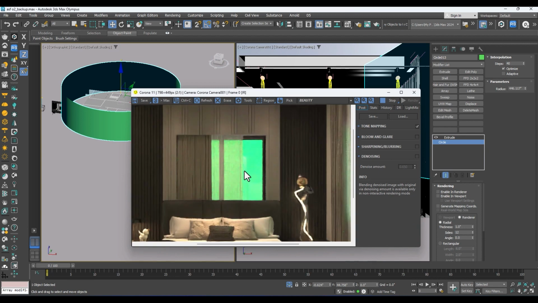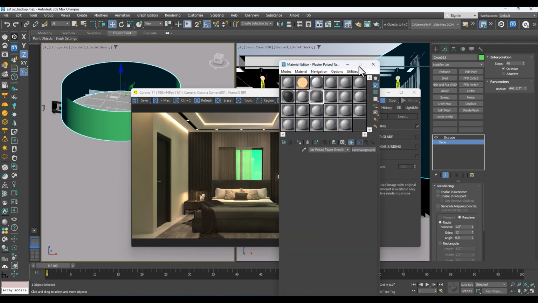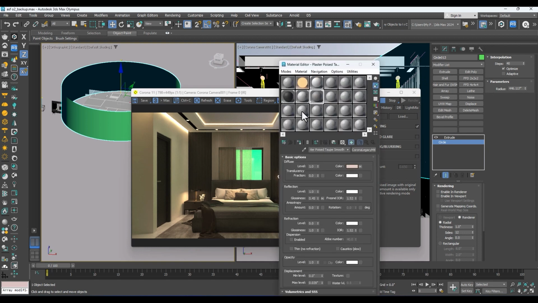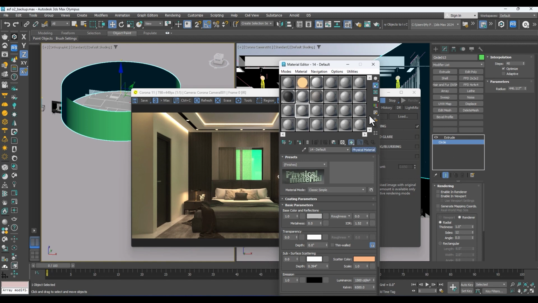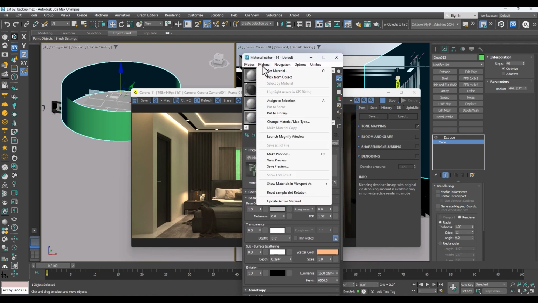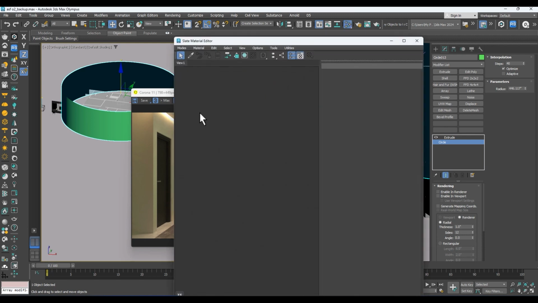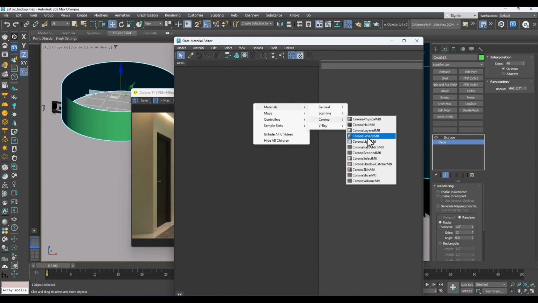Okay, now you can see here the background is the default color like in your 3ds Max. So you need to assign or create a material that holds your realistic background. When you create a new material in Corona or V-Ray, it's better to select the material editor and then create a Corona material. I prefer the Corona legacy material.